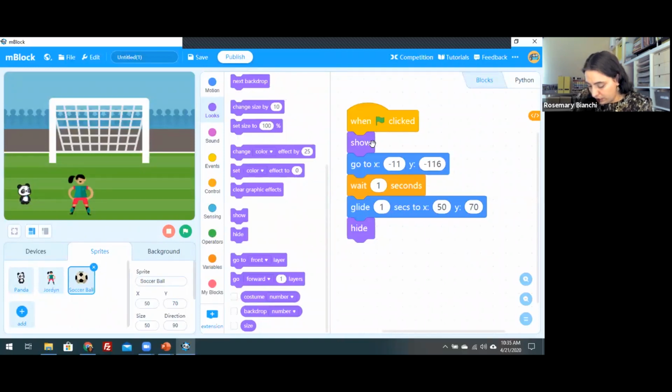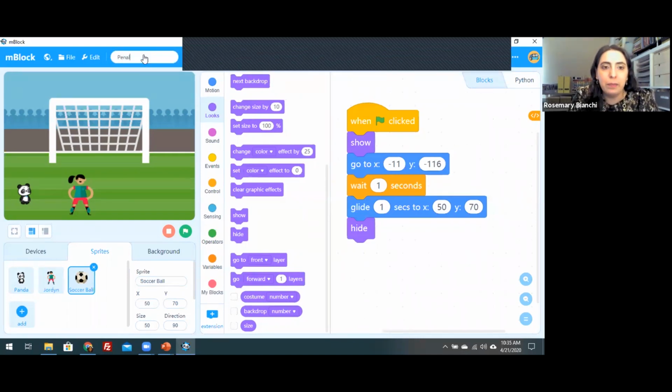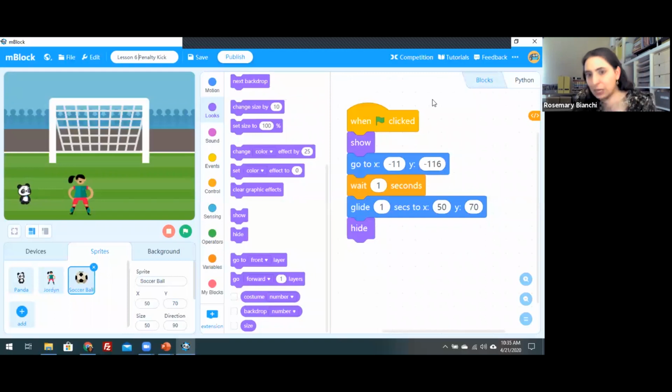So what we're going to do is save this program. I'm calling mine penalty kick. Actually, I'm going to call it lesson 6 penalty kick, because that's the lesson we're working on. As a reminder, if you're logged into your account, you can save the program in your online account.